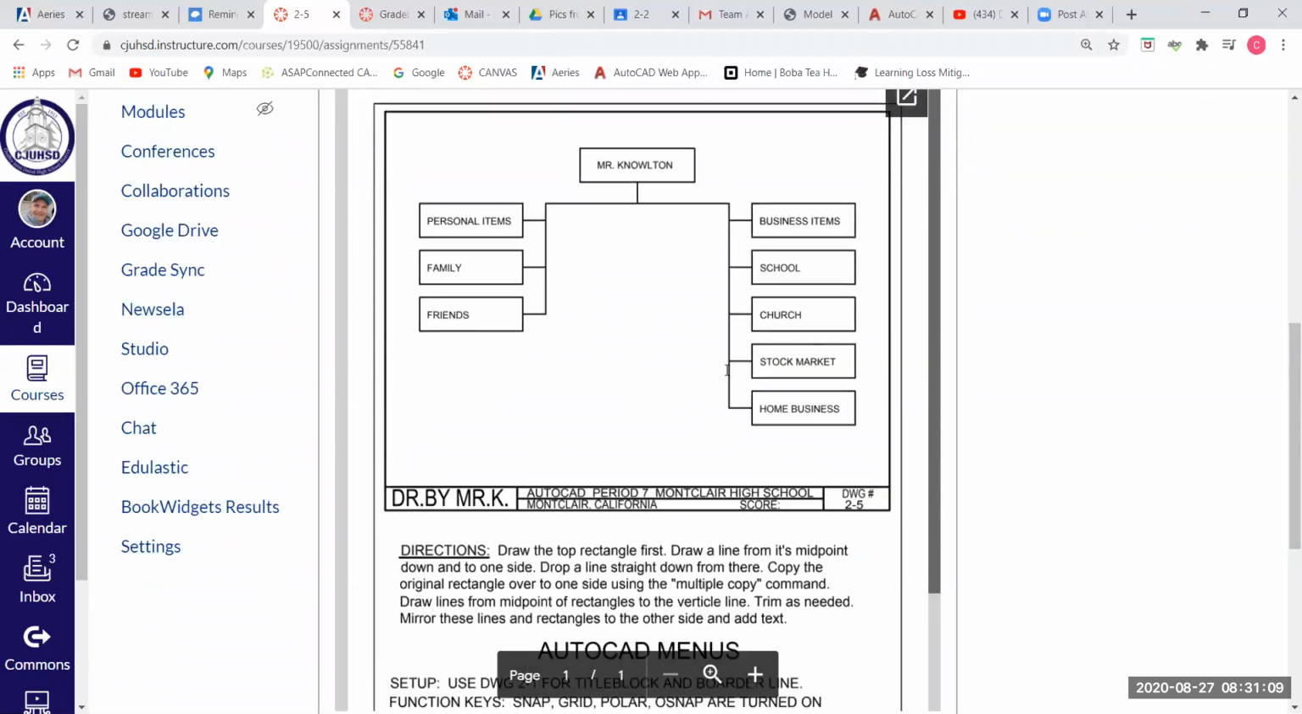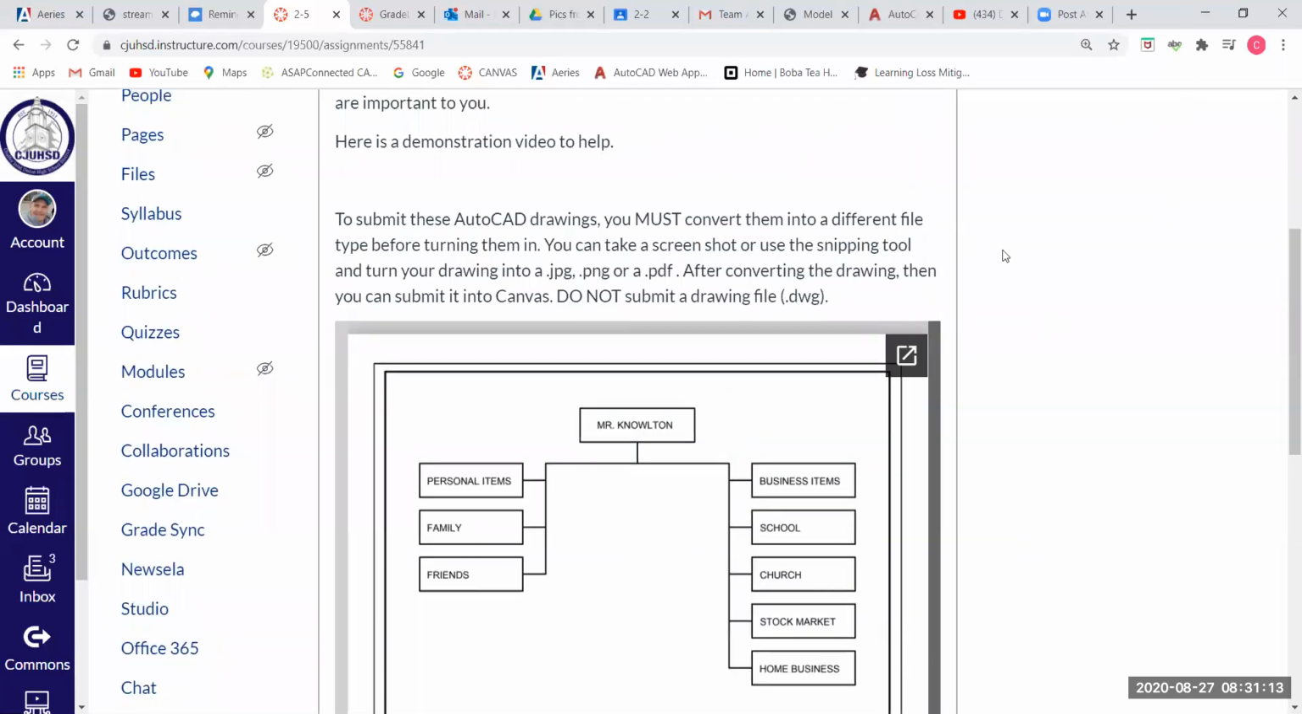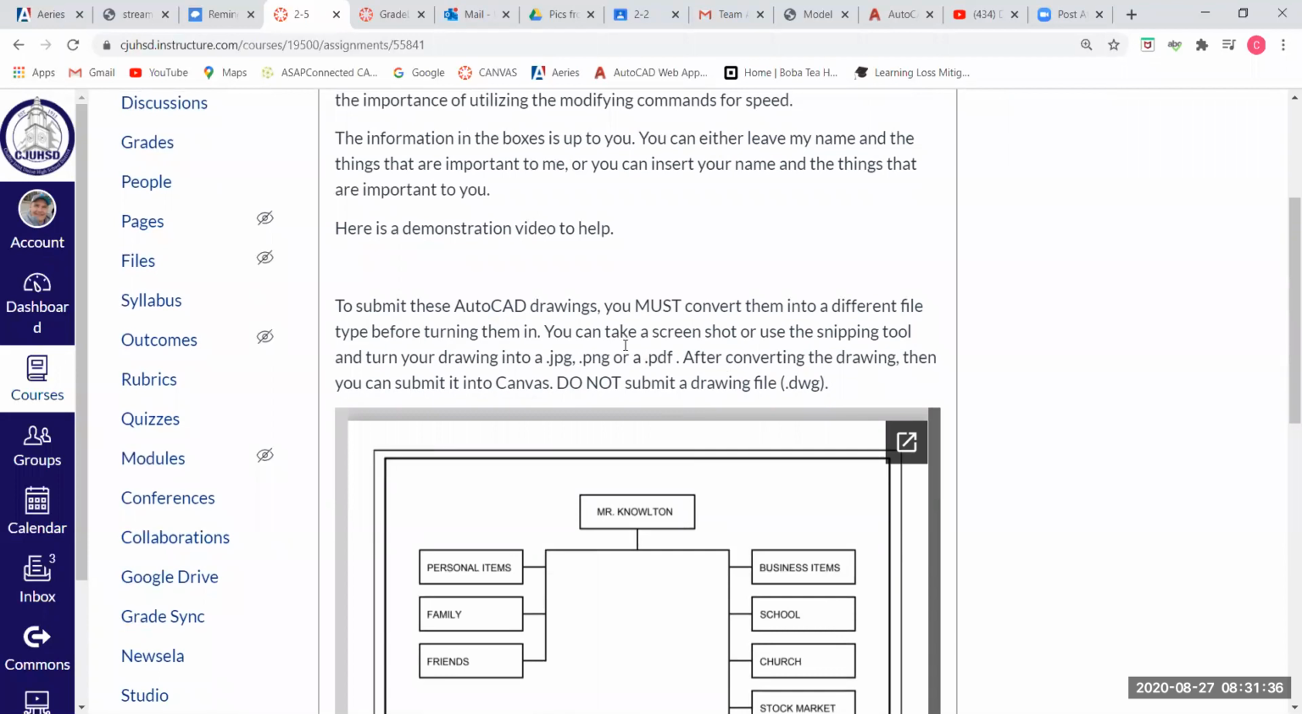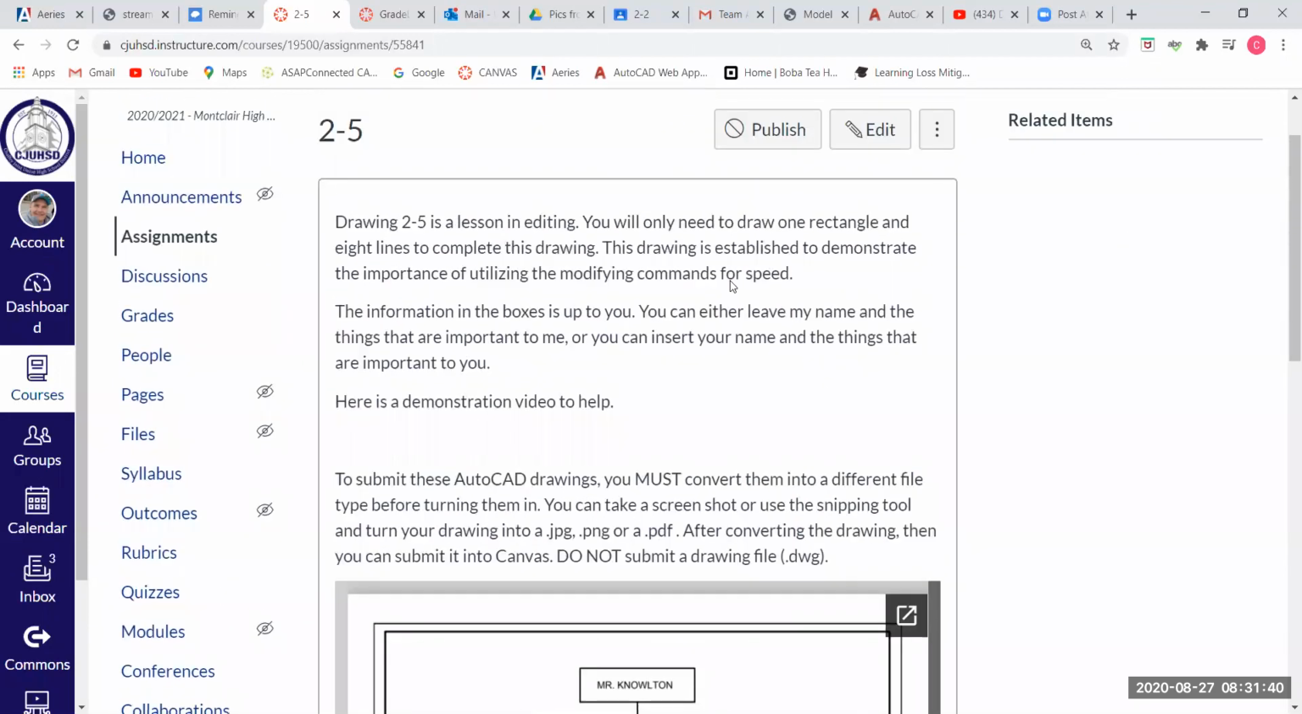The assignment itself, let's see, I haven't even added in any instructions for mine. Excel, I guess I did. 2-5 is a lesson in editing. You'll only need to draw one line or one rectangle and 8 lines to complete this drawing. This drawing has been established to demonstrate the importance of utilizing the modifying commands for speed. And you'll find that the more you can use modifying commands to draw these, the quicker that you'll become.